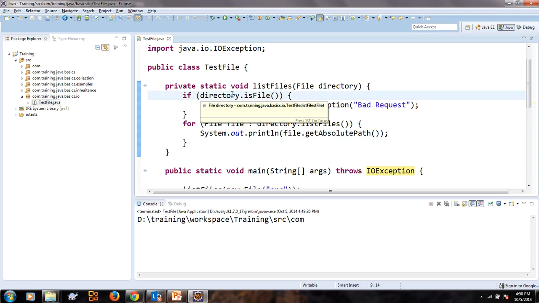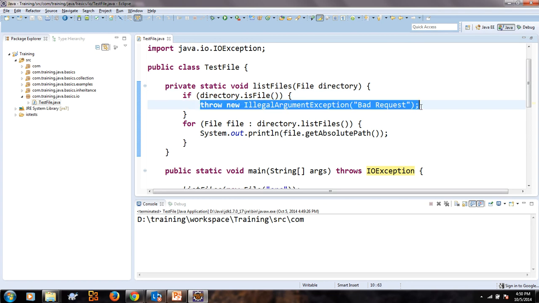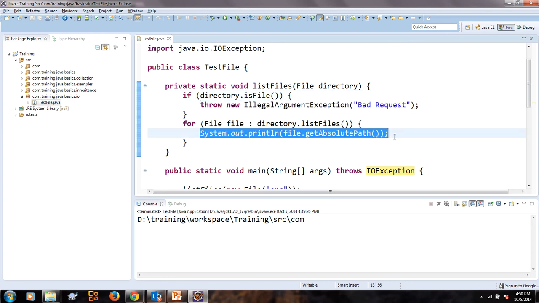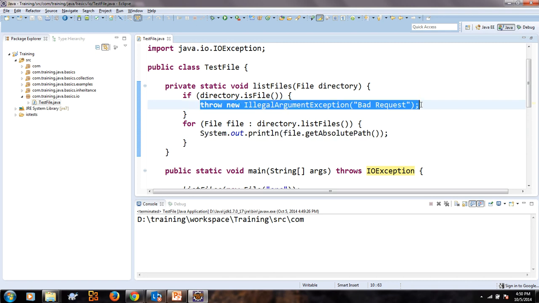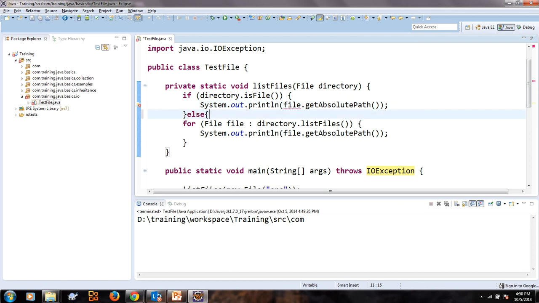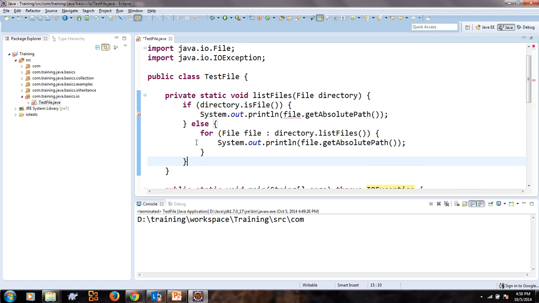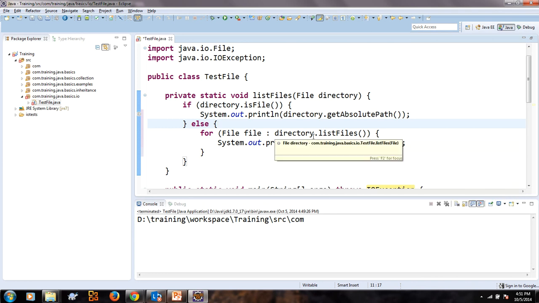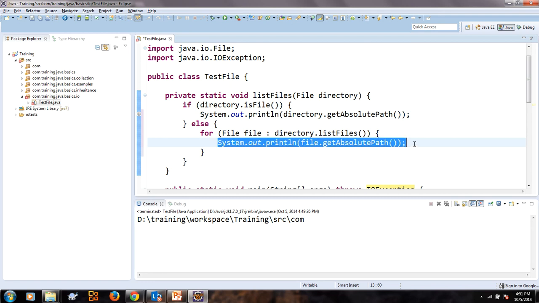So what I will say, if it is a file, then print the path. Okay, but if it is, let's make it directory, else, it means that it is a directory. So list down all the files, that could be again a directory. Okay, so then call this method again in the recursion.